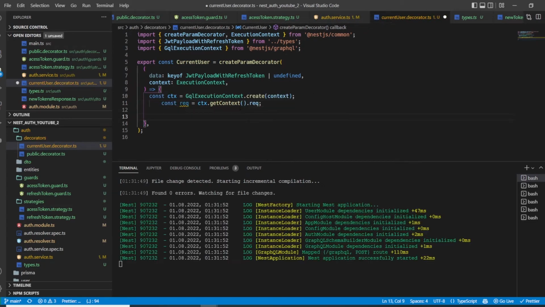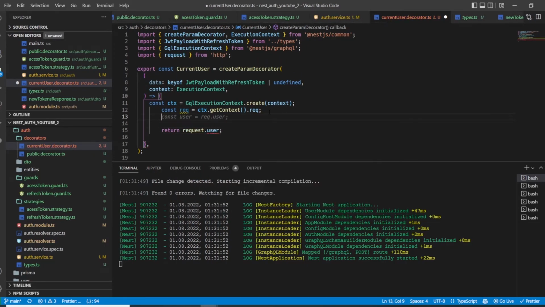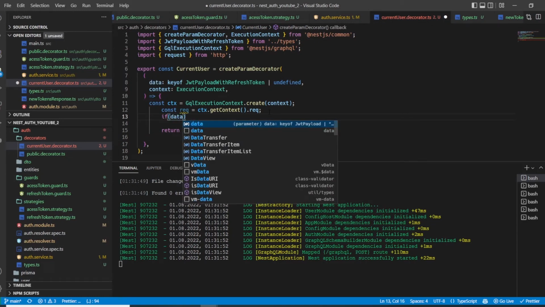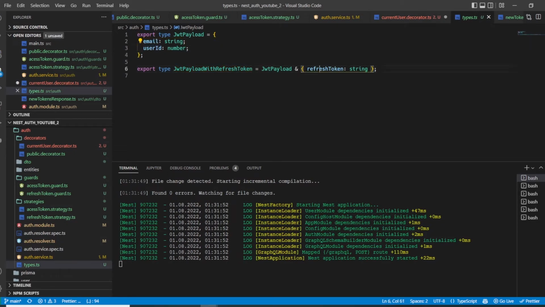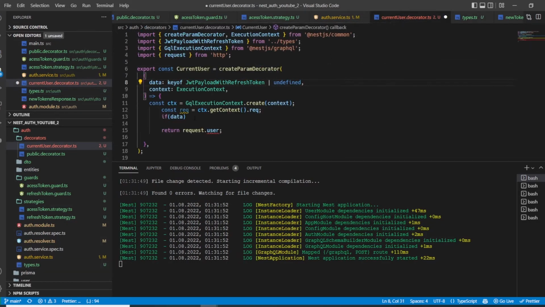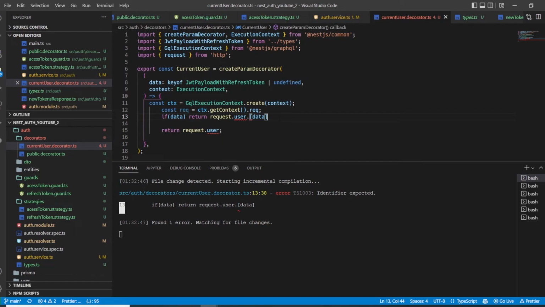And for the case that data is undefined, meaning we did not provide anything here, then we just return request.user. But for the case that we have data, which is a string, and as I said, it can be one of these three here, then we want to return request.user and then again data. So we return user.email or user.id or user.refreshToken, of course.